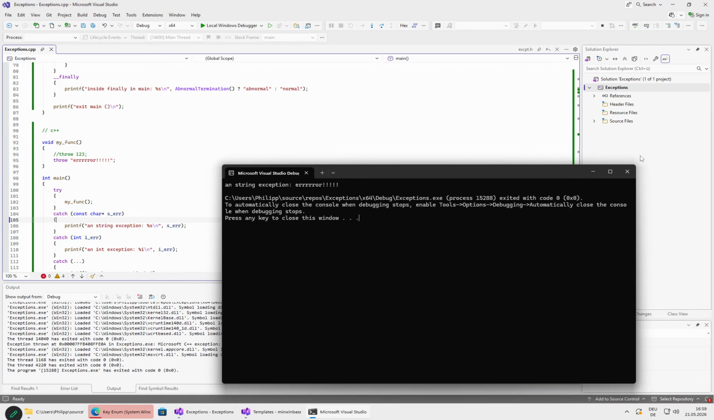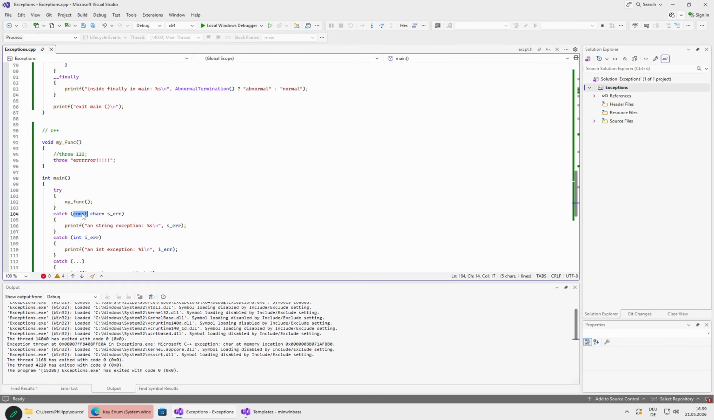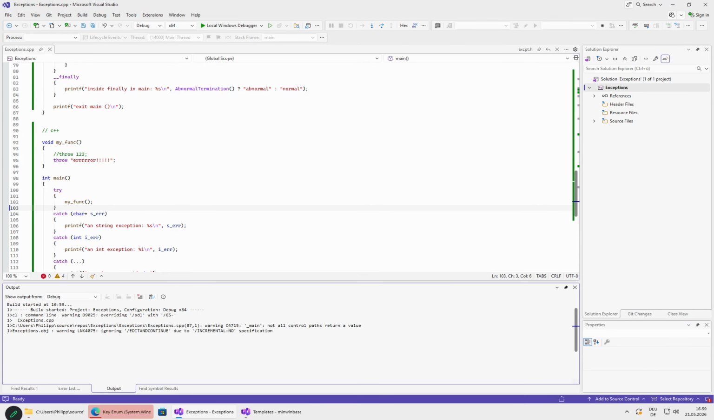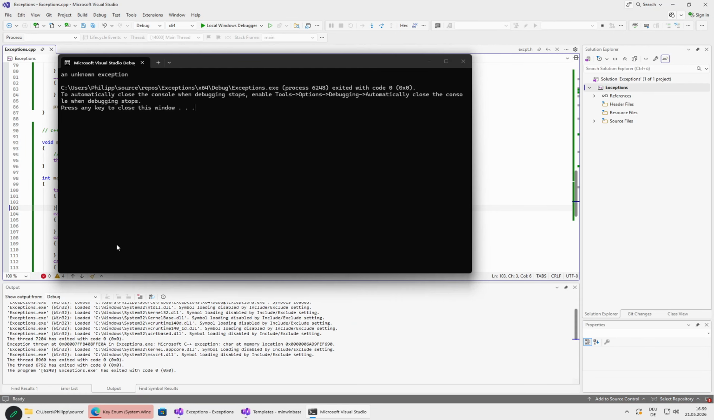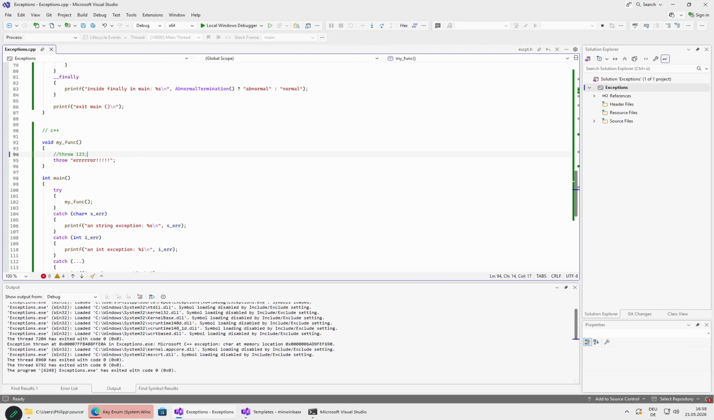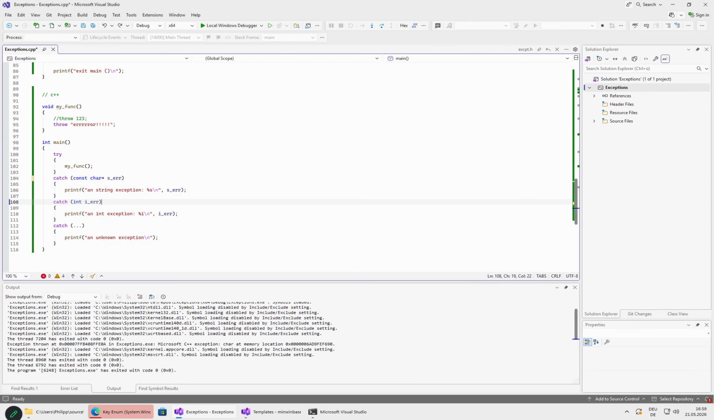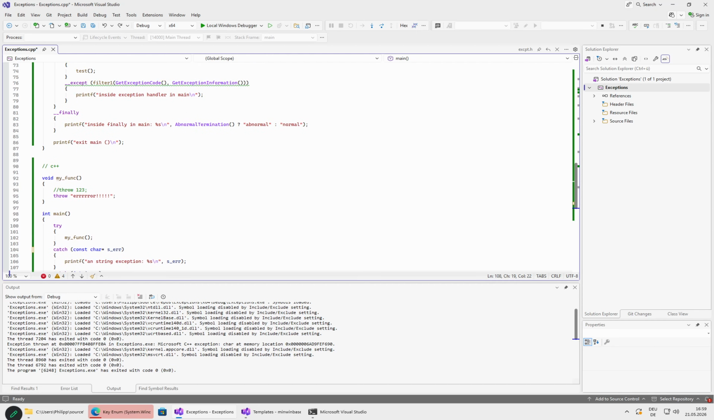And let's see how tolerant this is. If we just catch char, not const char, as you see, we fall into the unknown exception. So you need to be a bit careful here with what you are catching. The system is a bit restrictive. You cannot then determine what you caught. You just know that this is an unknown exception, and that's it, so to say. But of course, not just integers and strings can be thrown. You can throw anything, literally anything.